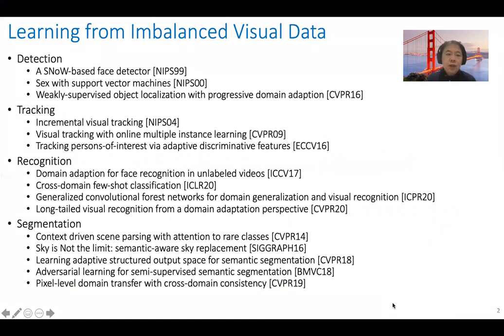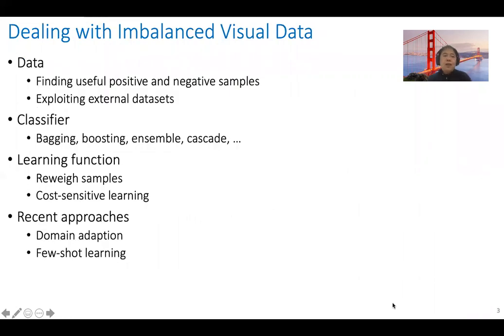Over the years, my group has been working on different tasks to learn from imbalanced visual data. In that, we have developed algorithms to detect objects, track objects, segment objects, and recognize objects. The overall general theme is that we find useful positive and negative examples for different tasks.